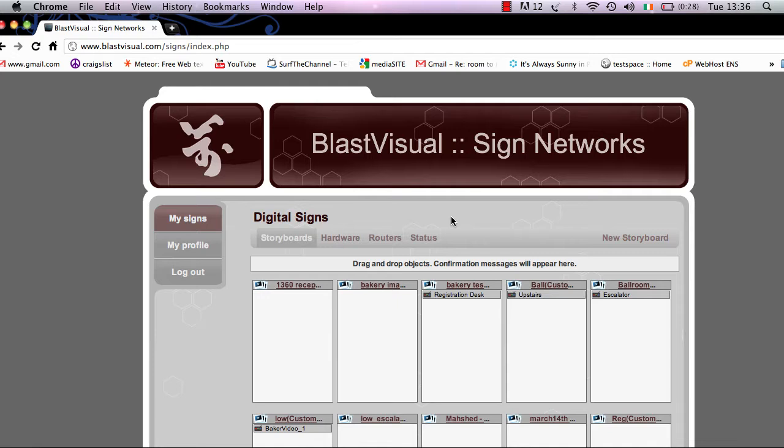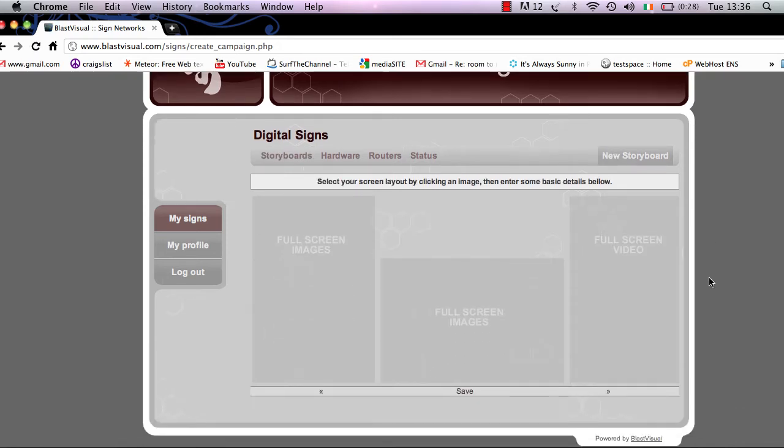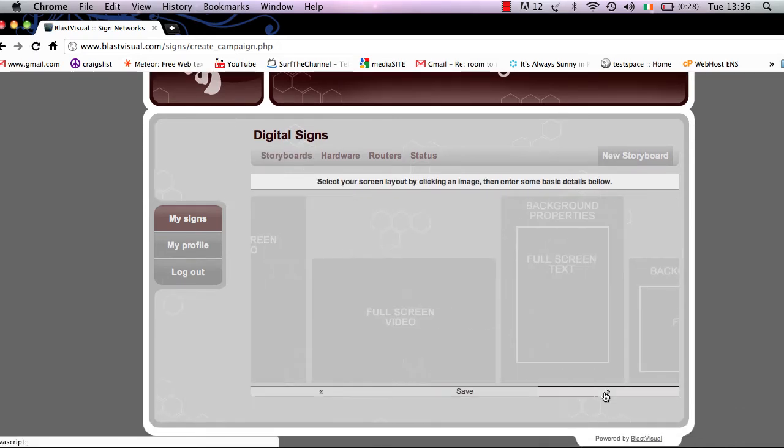Today we're going to be looking at how to create a storyboard whereby we can overlay text on top of a background image or color. In order to do this, let's select New Storyboard. This time we're going to be looking to select the background properties and full screen text storyboard.